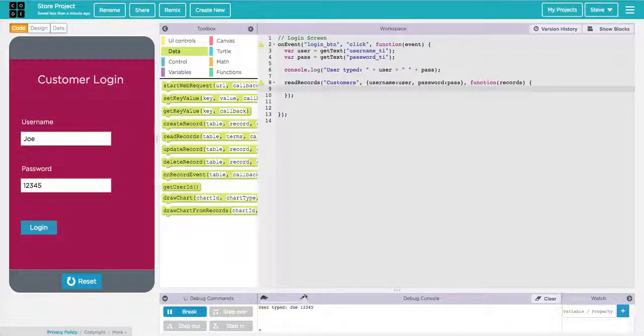if the length of the records, if the number of records is 0, that means there was no username and password that matched. So I'm going to use a conditional here and say if records, now records is an array. What's being returned back from read records is an array, a list of records that match this condition. If there are no records that match this condition, that means they typed a wrong username and password. So if the length of that array, which we get by saying .length, is 0, use triple equals to test for that, then that's a bad username and password.